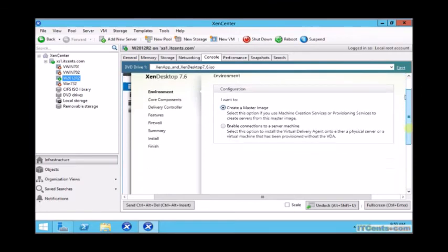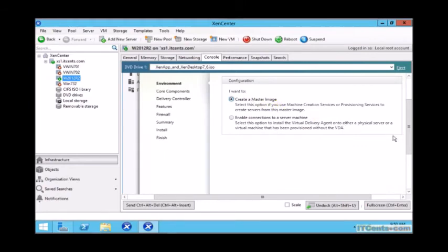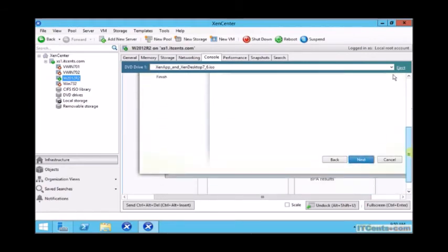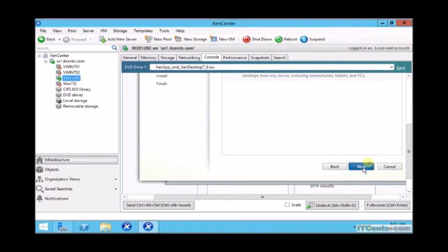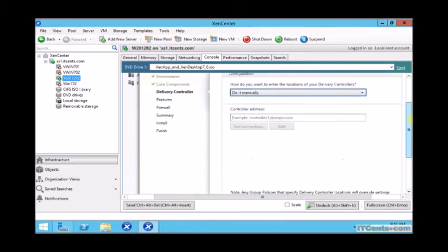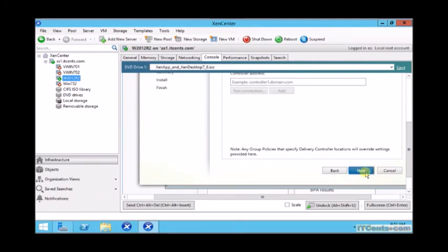We are installing VDA. VDA is required, and Citrix Receiver. Okay, I will leave the Citrix Receiver, we will also install it. And here we can specify the delivery controller address so that this image can be registered with it and VDA can communicate with the delivery controller. Good.